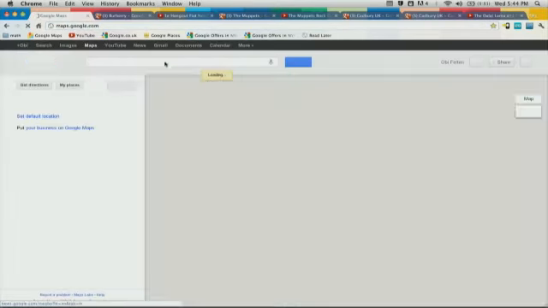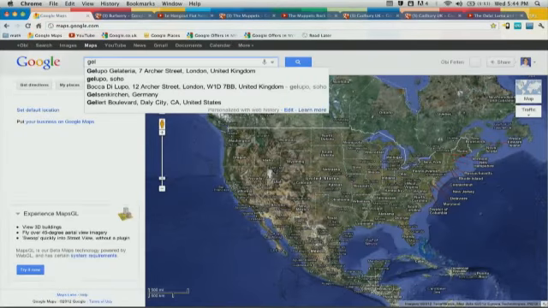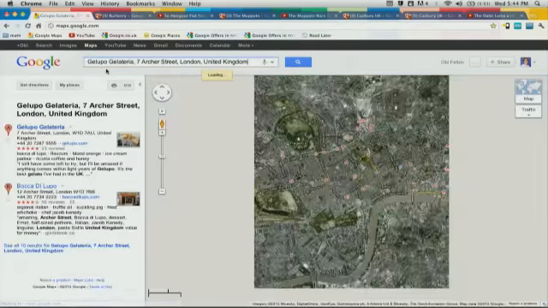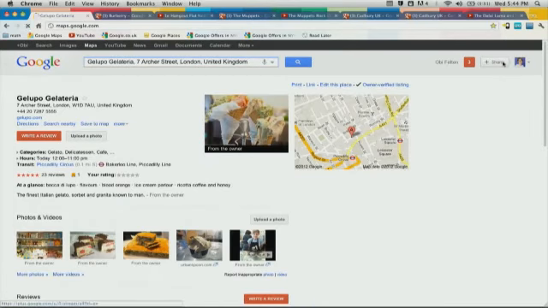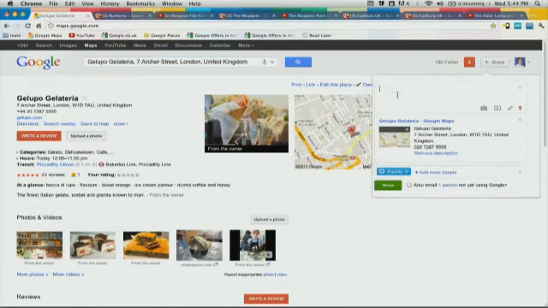Say I go on Maps. I have this really fabulous gelateria that I love in Soho. If you haven't been there, I can definitely recommend it, Gelupo. So I can share this right here from the top right box with people and say, I really love this place.